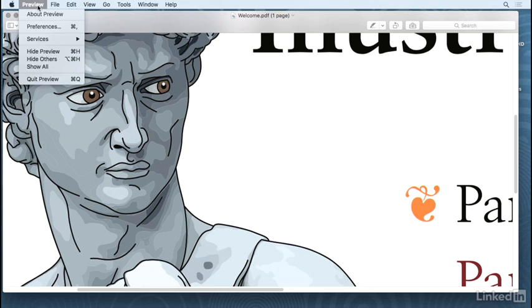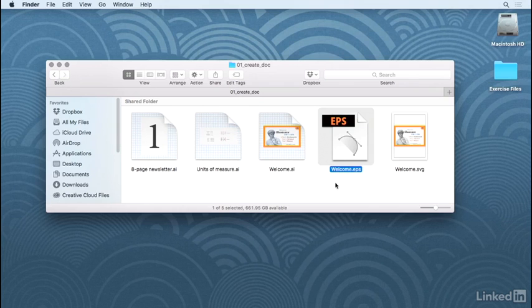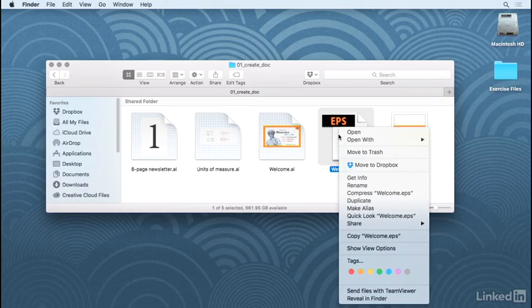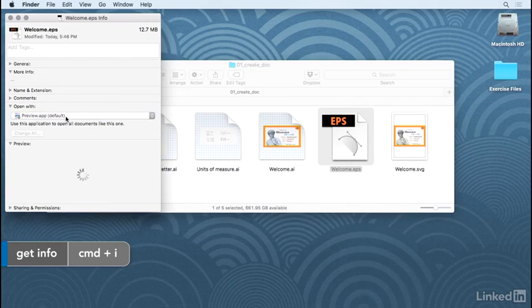So I'm going to go up to the Preview menu and choose the Quit command in order to quit the utility. And I'm going to set things up so that EPS files from now on open inside Illustrator. And you do that by right-clicking on the file and choosing the Get Info command, which, in case you're interested, has a keyboard shortcut of Command-I. And that's going to bring up this panel right here.